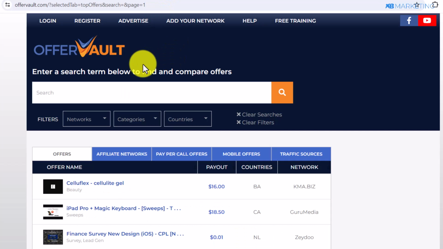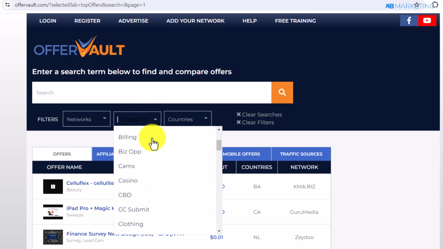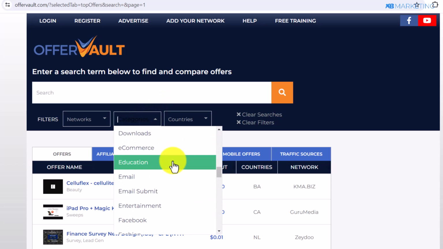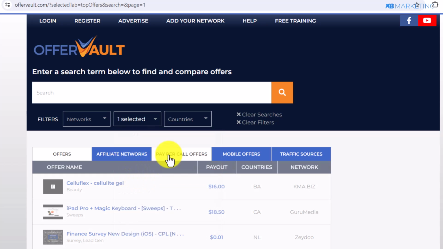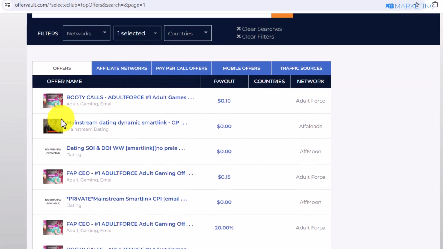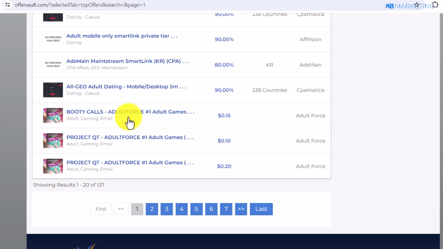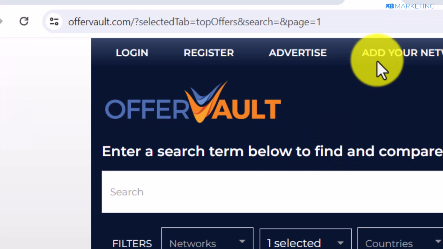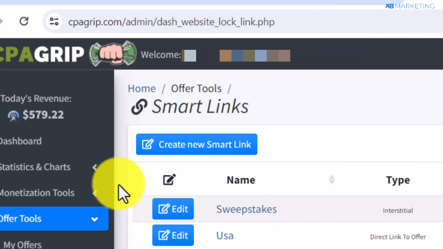Now you can go over to offer vault. You can find a lot of SmartLink offers. All you need to do is to come over to category and scroll down. You're going to see SmartLink right here. If you do this, you're going to see a lot of SmartLink offers that you can promote as well. And if you don't want to use offervault.com, all you just need to do is to come over to cpagrip.com, where you will get accepted right away.